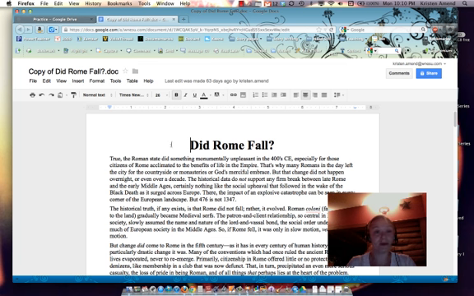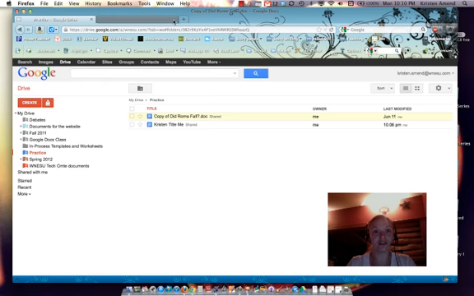And that's about it for this tutorial. So I hope this made it easier to navigate Google Documents and to start to create your own documents and share with others.